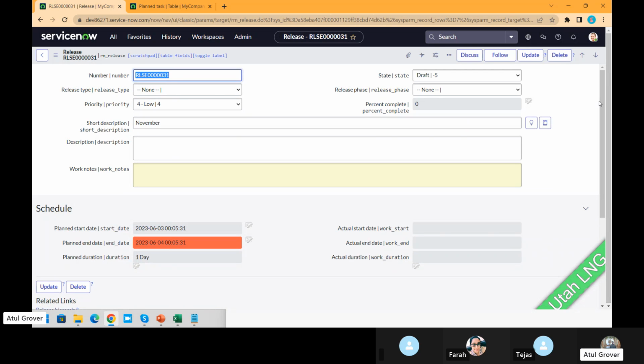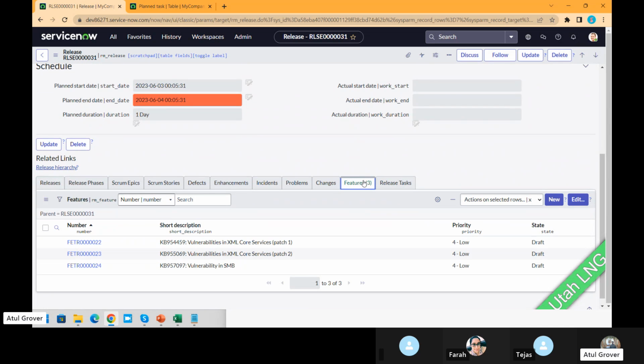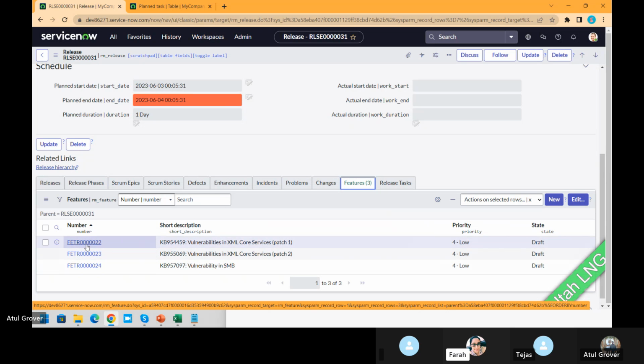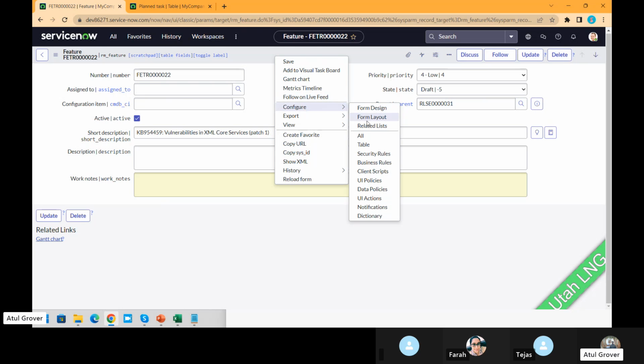Because in the hierarchy it was showing, but here the related list was not available. So now you can see this has 3 features. So when you create a product, under it a release, under it a feature, under it a task, this hierarchy will come automatically. So this is a feature here. Okay, I see. And if you open this feature, you can check whether any related list is available or not.